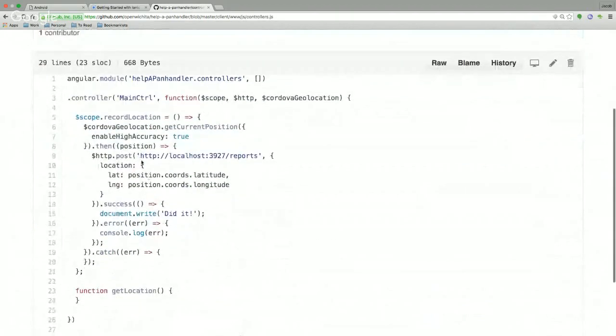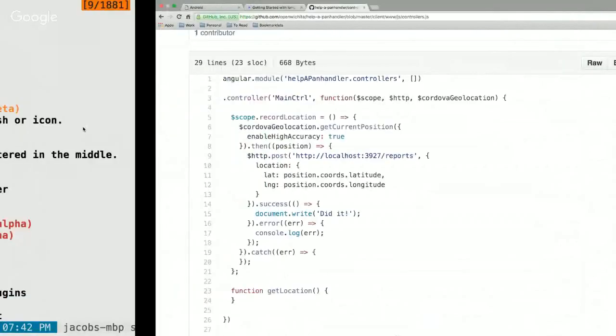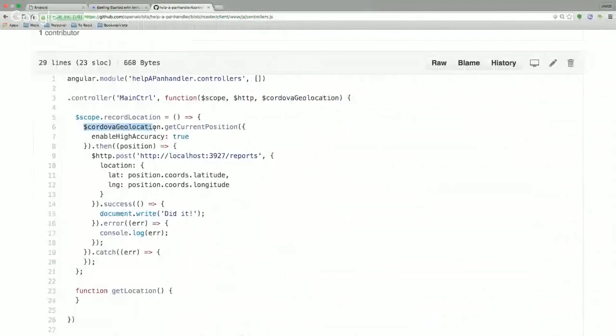So let's see here. Basically, you install an Ionic Cordova geolocation plugin, and then you just pull this into your Angular controller via Cordova geolocation. I call this and say get current position. I enable high accuracy, and then it gives me my position. And all of a sudden, I have position.coords.latitude and position.coords.longitude. It's as easy as that. So yeah, it's really straightforward, really easy to get into.